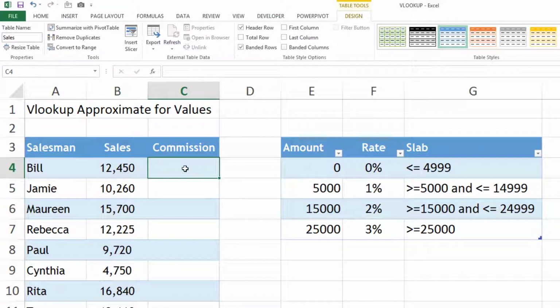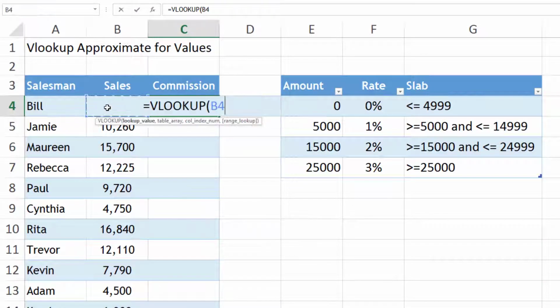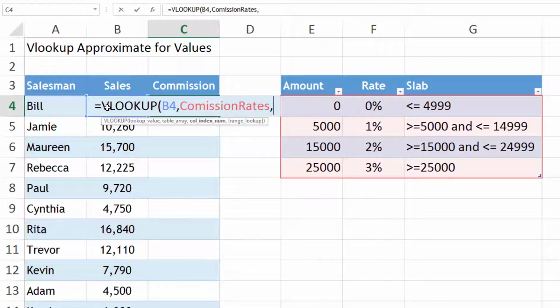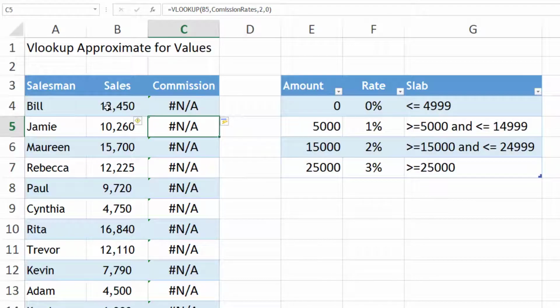So this I have to use, and column number 2. So VLOOKUP on this sales amount from commission rates. Commission rates is this table. In this table, which column will give me the applicable percentage? Second column, and comma 0. And when I close and enter, it gives me errors everywhere.